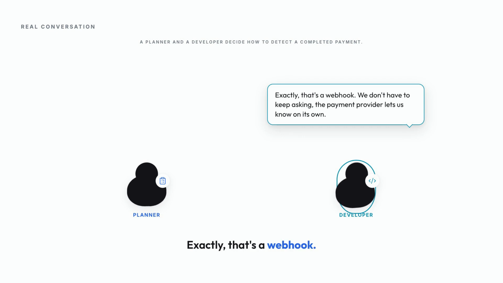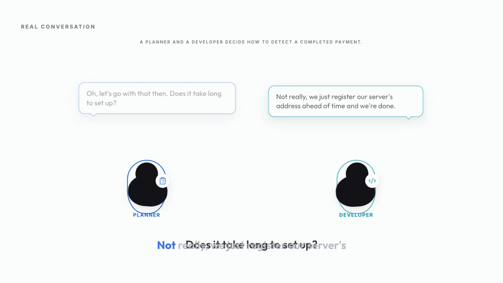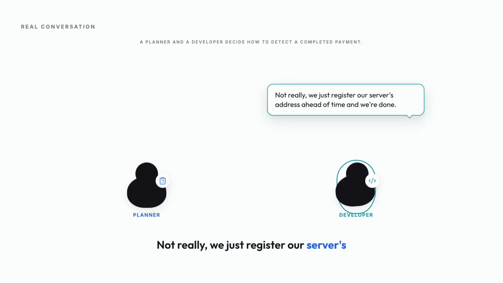Exactly, that's a webhook. We don't have to keep asking. The payment provider lets us know on its own. Oh, let's go with that then. Does it take long to set up? Not really. We just register our server's address ahead of time, and we're done.